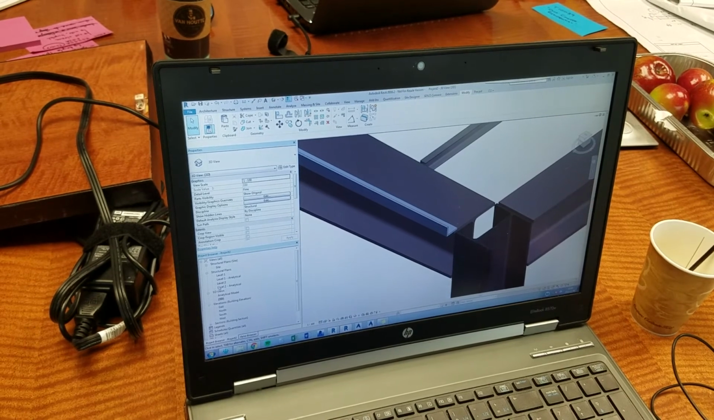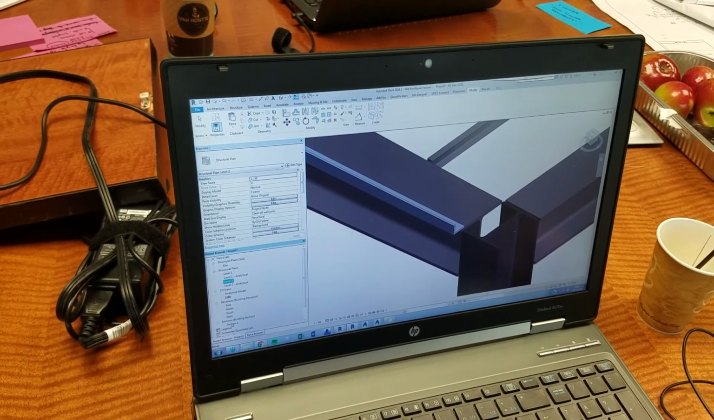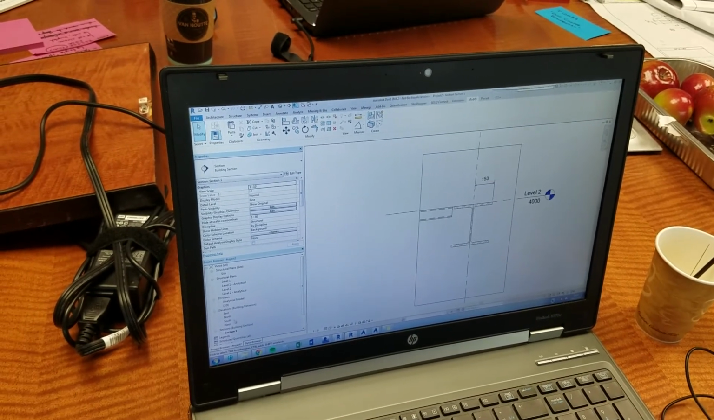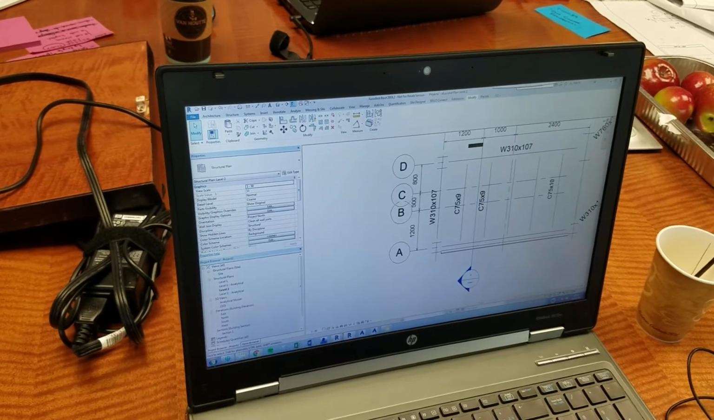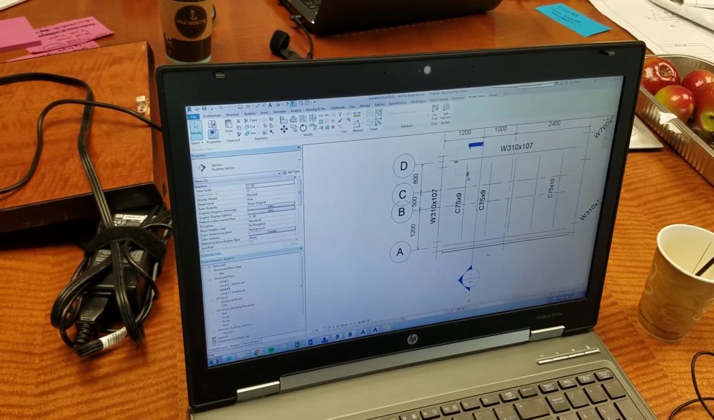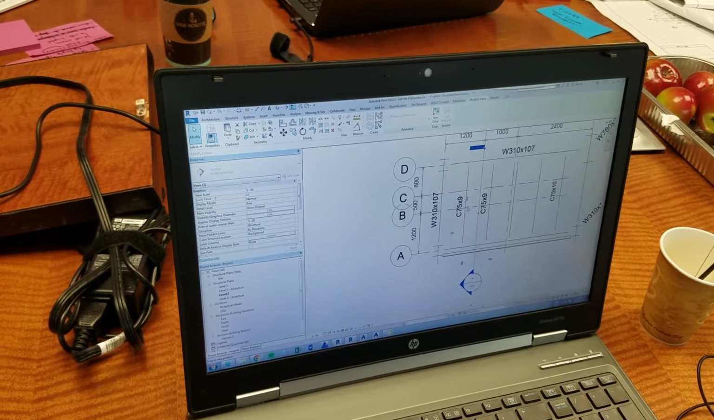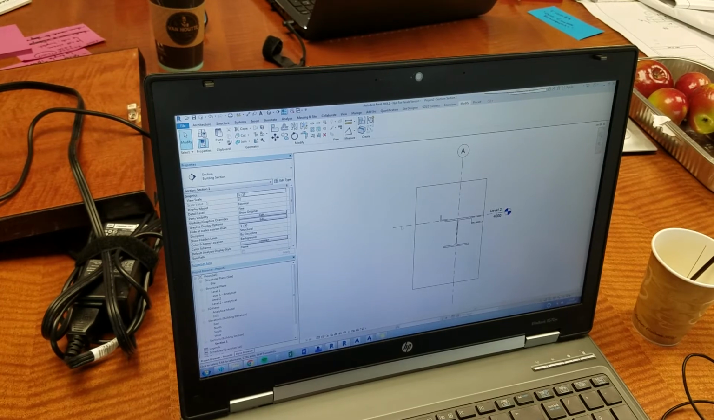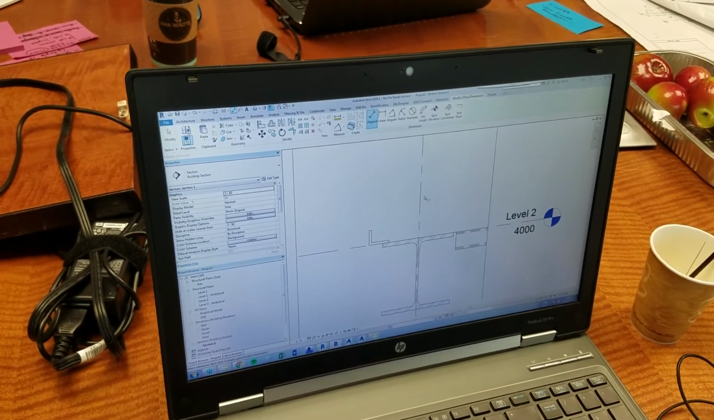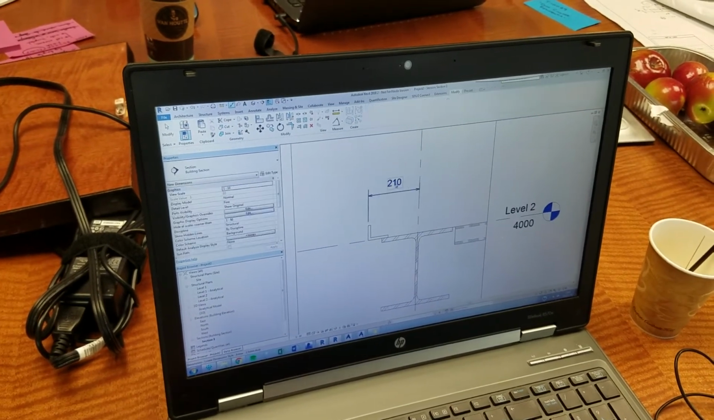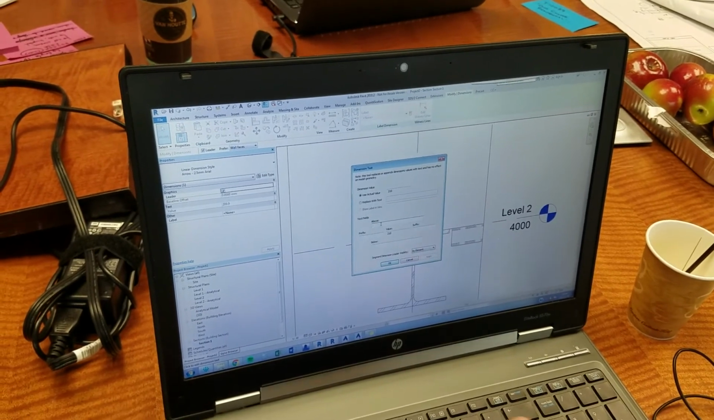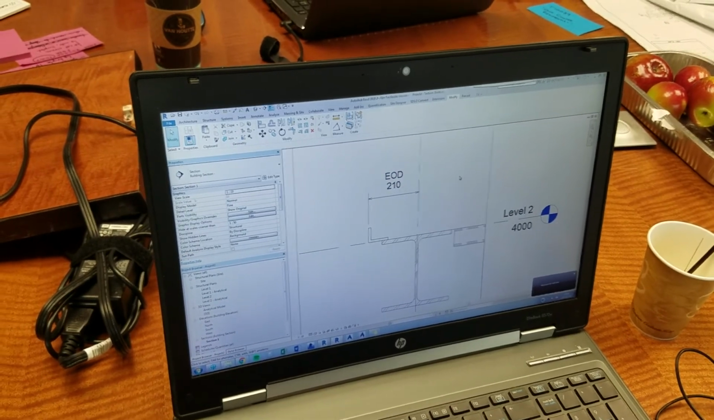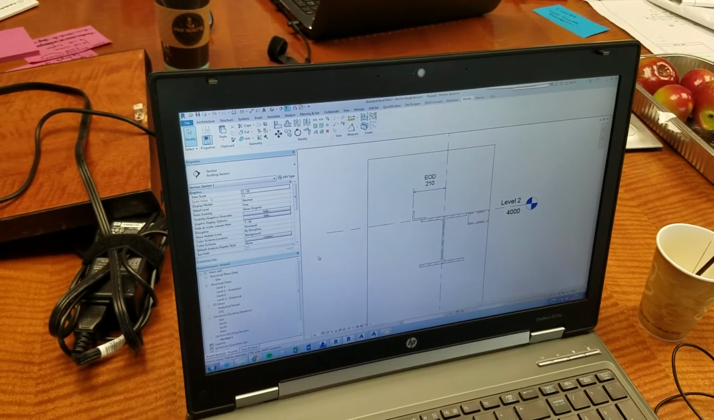So if I go to my section here, oh, my section is not at the right location. I'm going to move this here, click on that, and I can dimension that thing, and let's say above edge of deck. So that can easily be done in Revit.